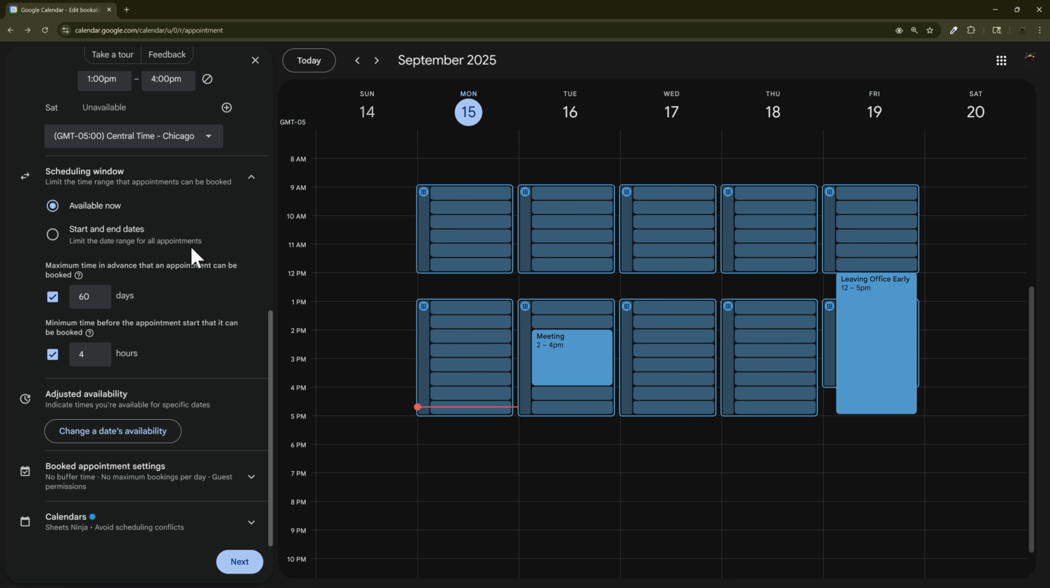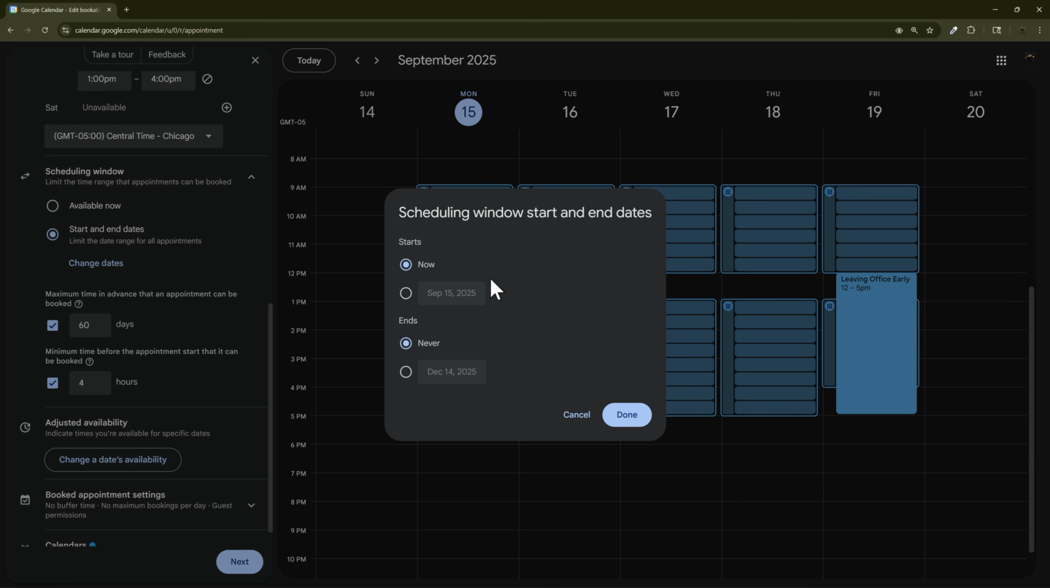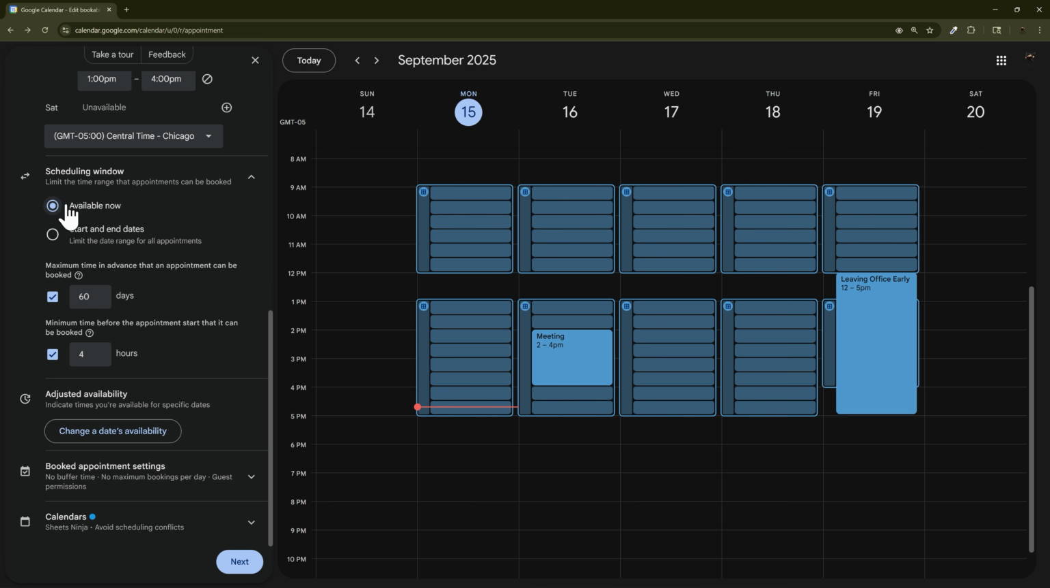And then here is a scheduling window. So again, you can set a start and end date range if you need to, or you can do available now. And then here you can set if you want a maximum time in advance. So for example, this would be they could book an appointment up till 60 days from now. So you can reduce or increase that if you like.